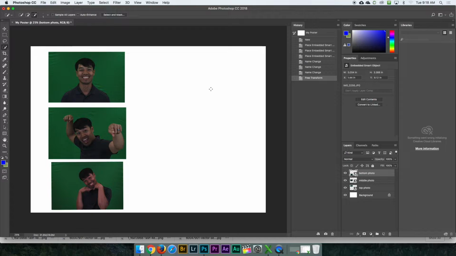So now that I have my layers, I actually want to use the selection tool, which is this one right here, the quick select tool. So write that part down. With the quick selection tool, this is what you are able to do.